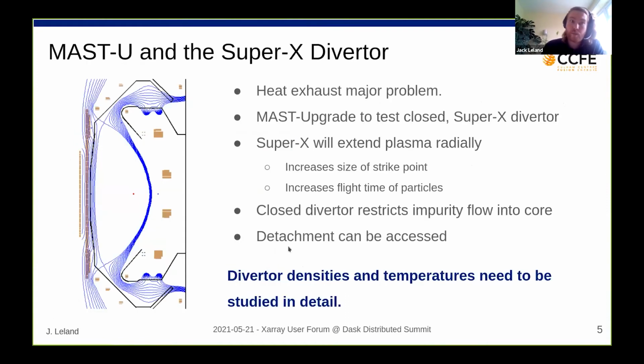And so one of the major problems with getting fusion to commercial scale is that you have to have an exhaust region, basically. Some part of your plasma, due to the way magnetic fields work, will be in contact with your vessel. And so you've got to have an exhaust region to deal with this.